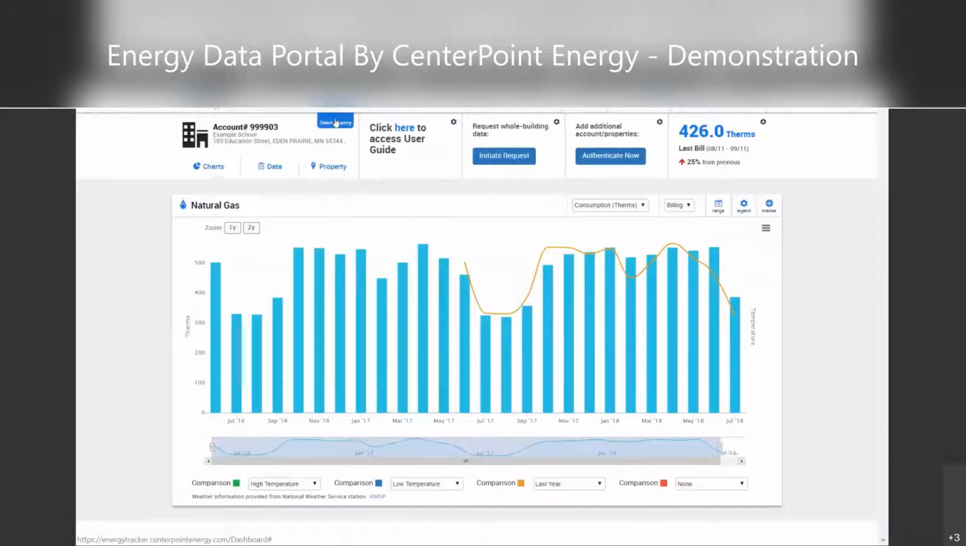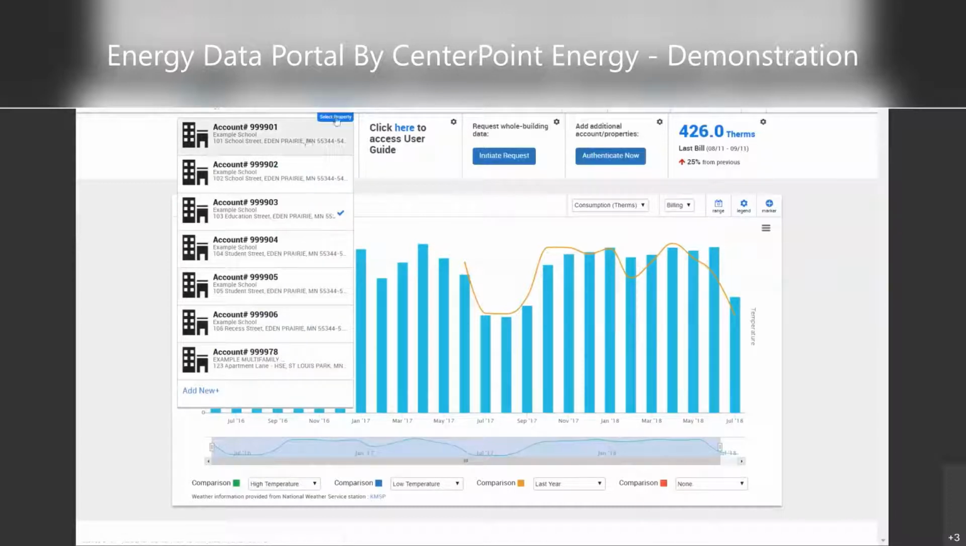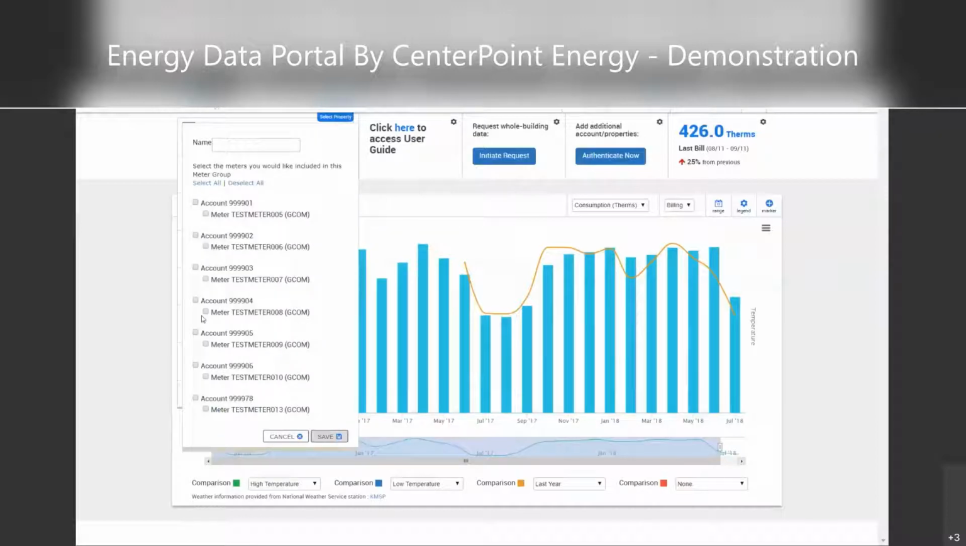To create a meter group, you click on select property and then go to the bottom and say add new. From there, you can select the meters that you want to group. In this case, we're going to do building with 2 meters, and it's going to be this account 9901 and 9902. And then you click save.